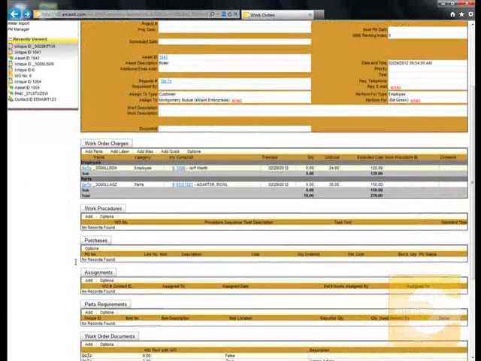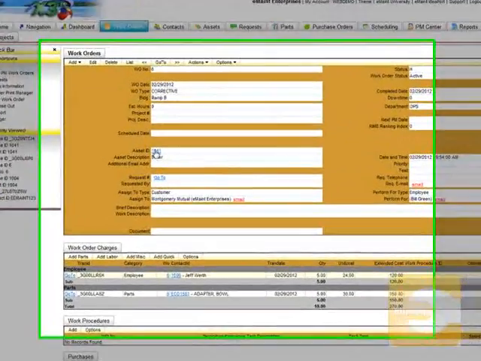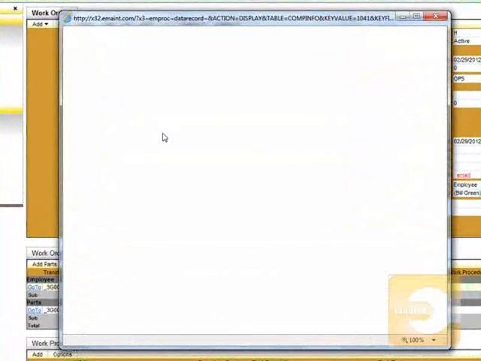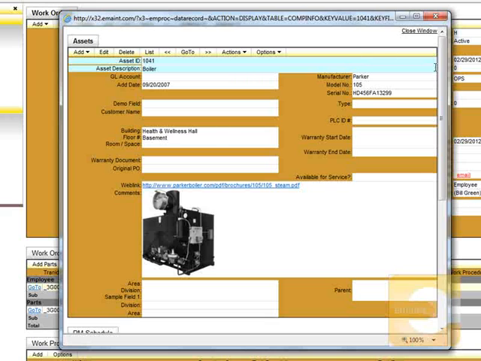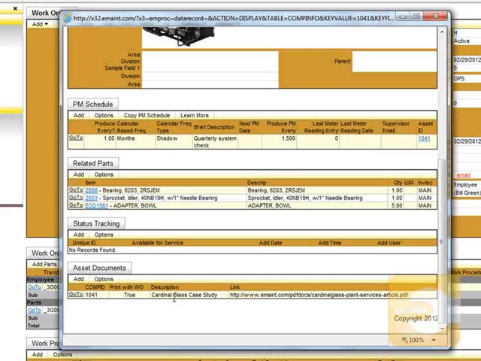So if we exit out of this, we did have that Cardinal Glass case study, and we've got to figure out where that came from. If we go to the 1041, the asset that this work order is associated with, and we scroll down, as you can see, this is where the Cardinal Glass case study came from. It's set to true, and you see it did print with the work order.